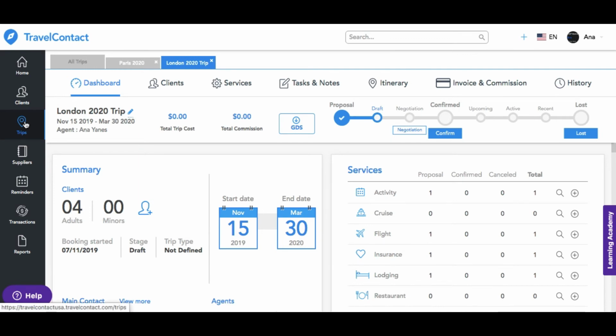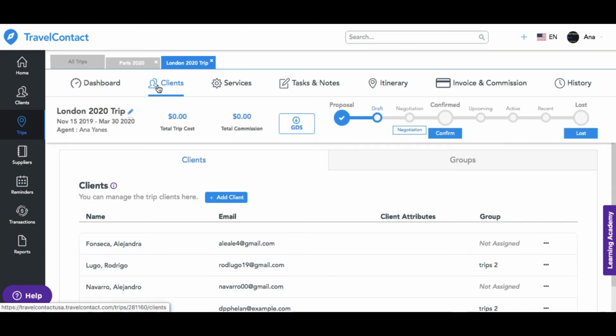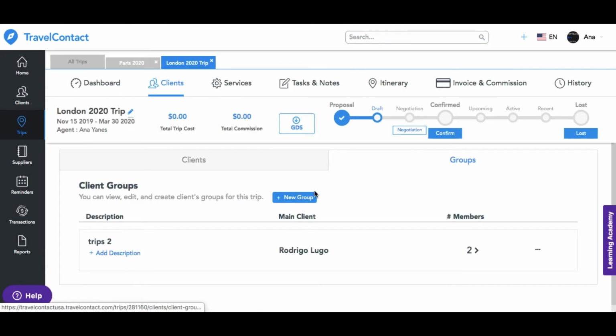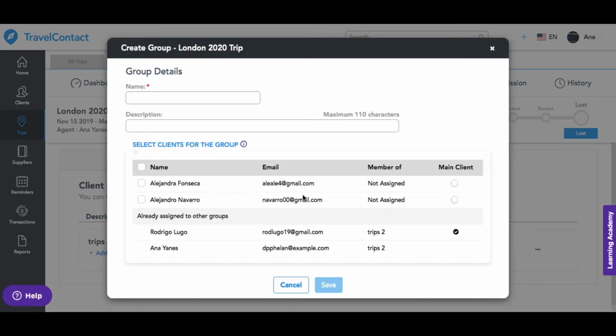In this video, we will show you the administrative functions of the Trips, Transactions, and Reports module. Once the trip has been created and you have added clients, you have the option to create groups of clients. Click on Groups and then select the New Groups button.